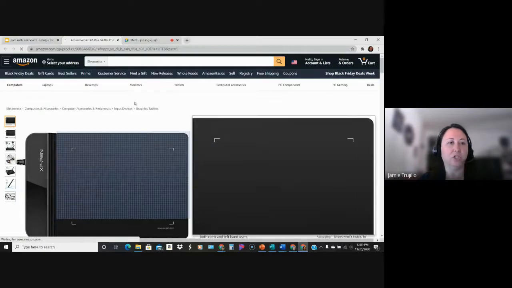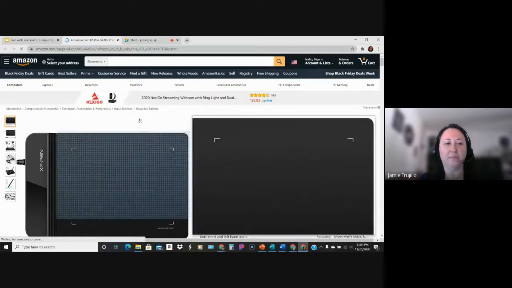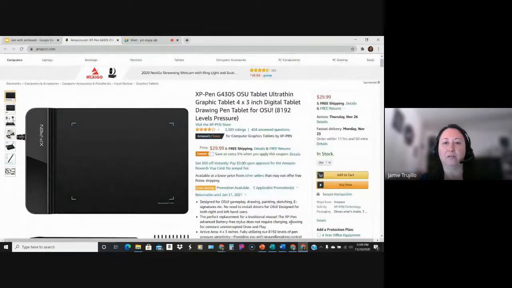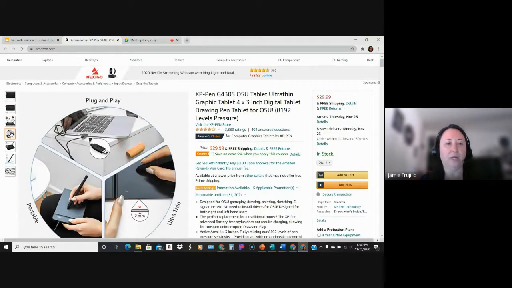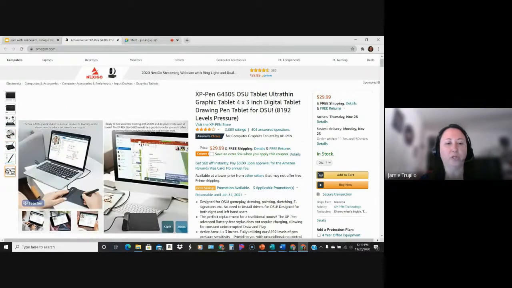And so I just want to show you, this just takes you to an Amazon. It's a graphic tablet with a digital drawing pen. And so if you look at these different pictures, it kind of shows you how it works, where you use the pen on the graphic tablet surface and it will show up on your computer. So here, this picture shows how this person is using a whiteboard type surface and they're drawing on it and it shows up on that surface.